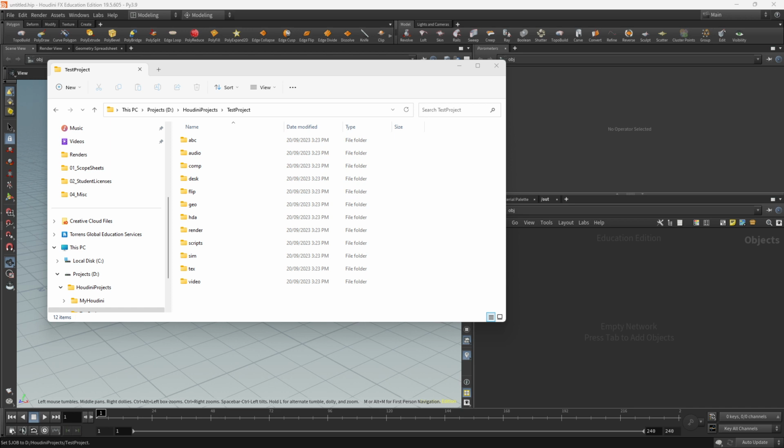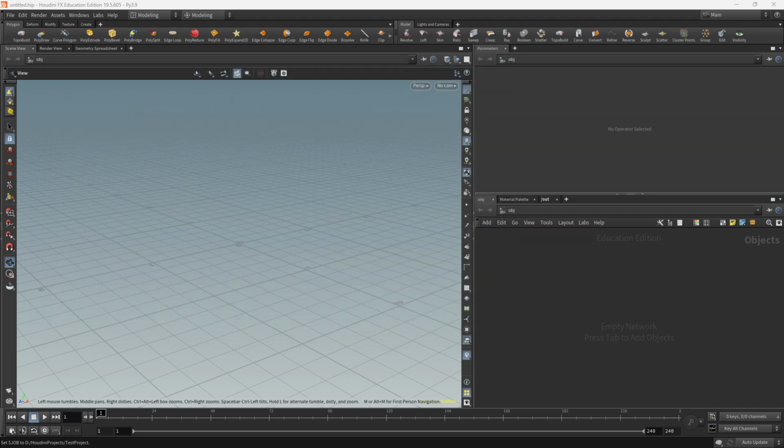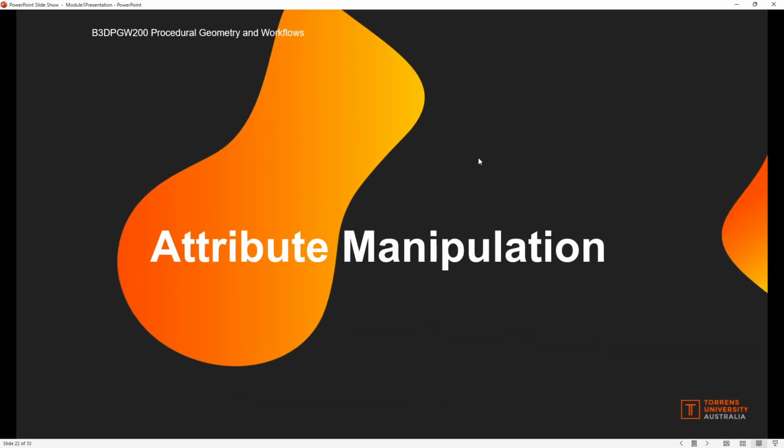Anyway, so it creates an automatic folder for you. And this is important. So again, just make sure you create a project or you set a project. But let's have a look at the first thing.